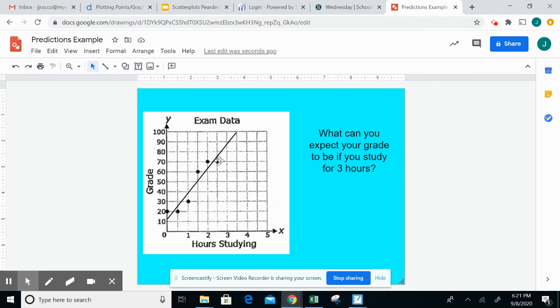All right, so draw your own line of best fit. You're going to plot points, draw a line of best fit, and let's answer the question. What can you expect your grade to be if you study for 3 hours? So I'm going to go to hours studied on the X, whatever it asks. Find that with the words that match up. The information it gives you is where you're going to go. So 3 hours studying, I'm going to go up. I have it at about 88.